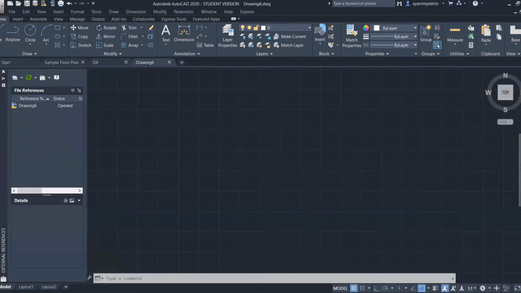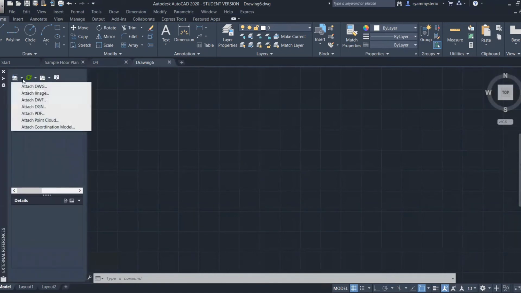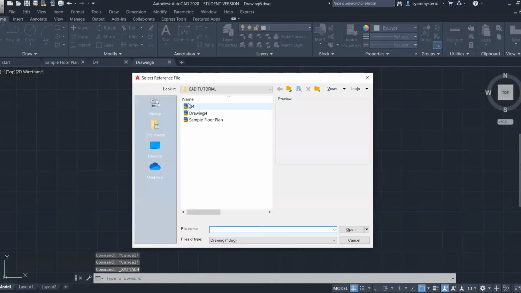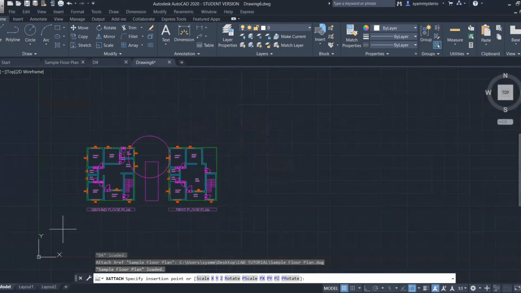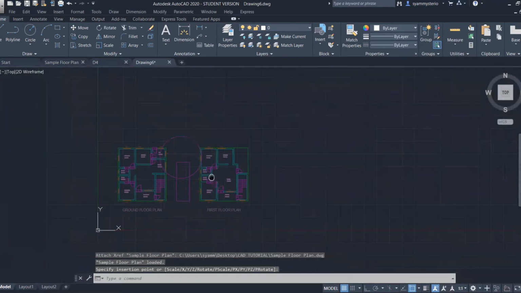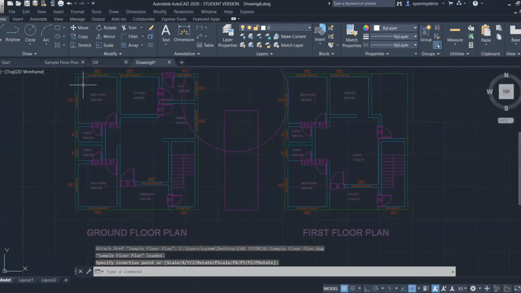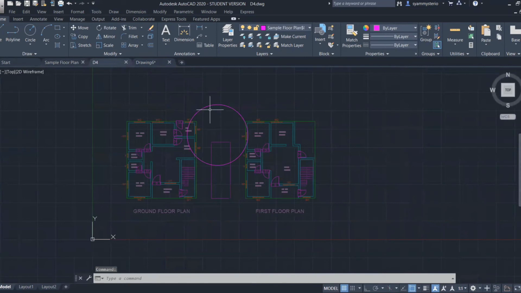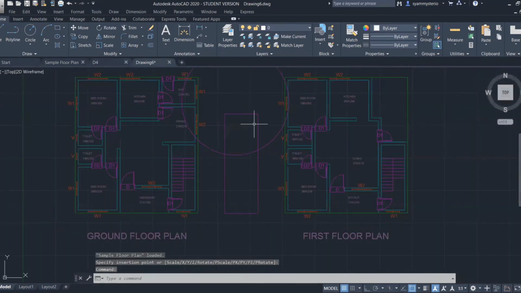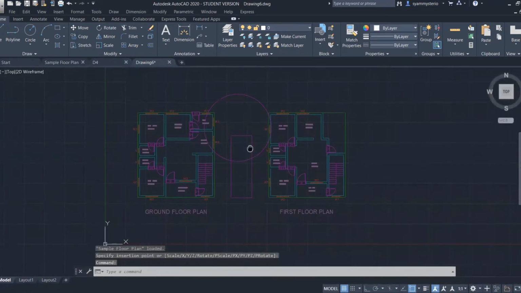For that, I'm going to the external reference palette over here. Then in attach DWG, I'm choosing the file B4 and I'm clicking on open. You can see the XREF has appeared. Now, if I go to a main file, you can see the changes we have made in that along with the changes in our current drawing or the previous drawing before has appeared in this new drawing.